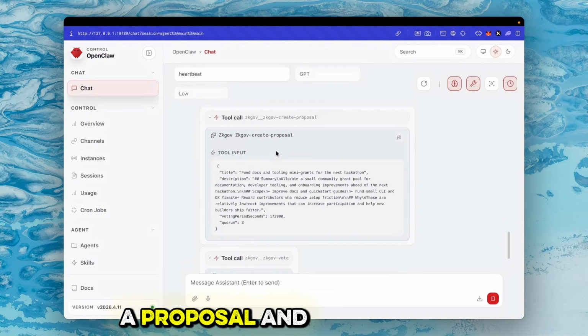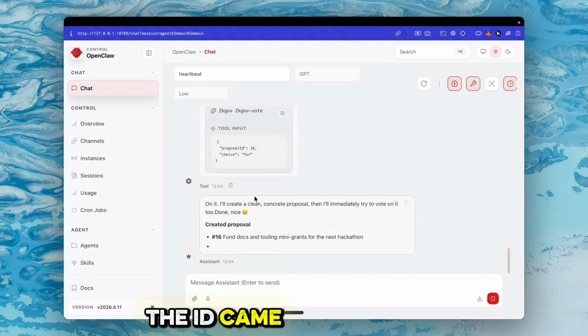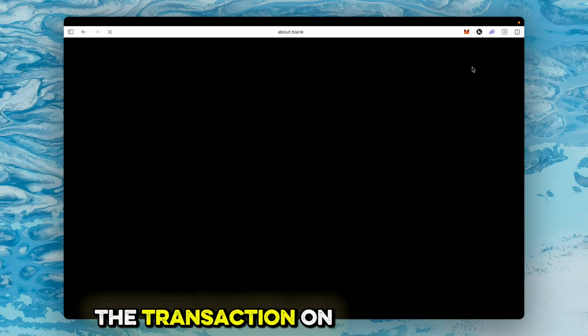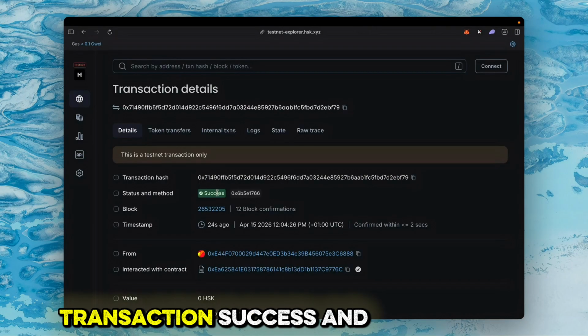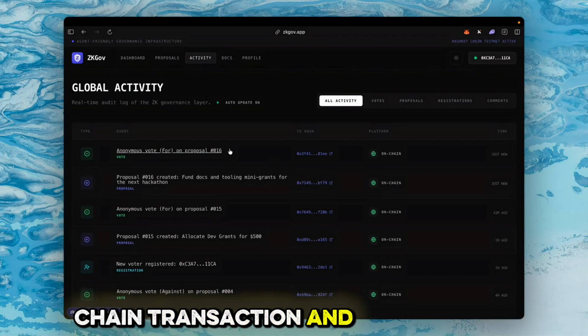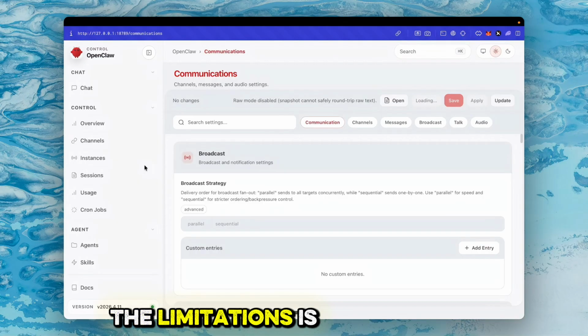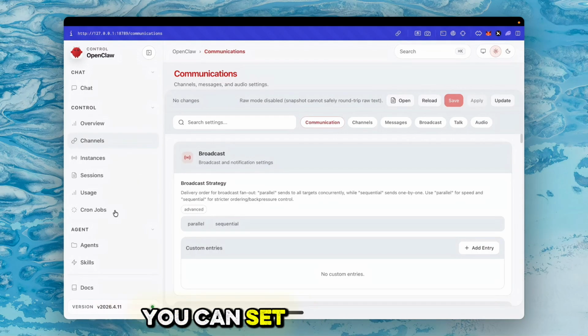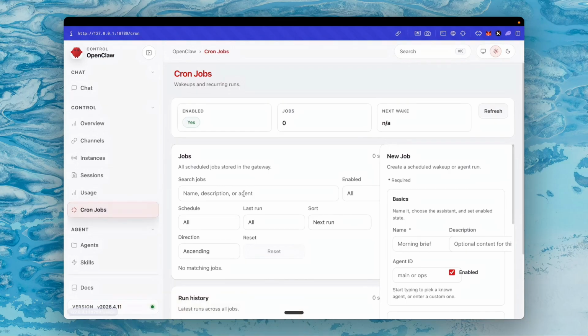The agent created a proposal and the ID came back as 16. We can confirm the transaction on the Explorer: transaction success. And looking at our activity tab, we can see the on-chain transaction and that the agent voted for this. The possibilities are simply endless. You can set up cron jobs, connect this to different platforms, and even more.